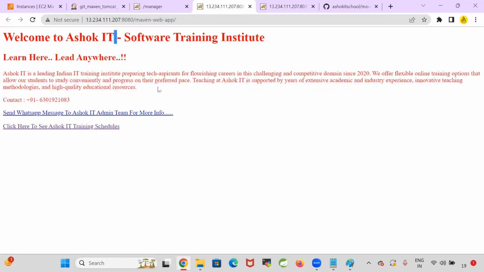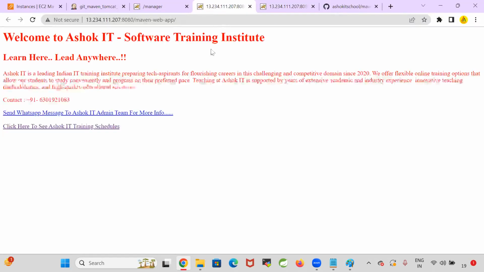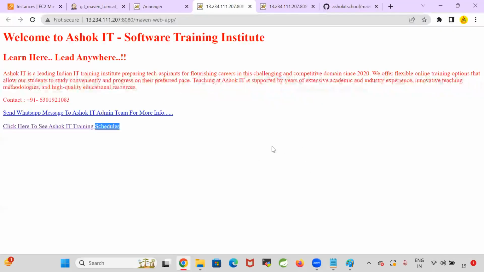In which branch is this code available? Earlier when I accessed it, I got Welcome to Ashok IT. Very little data is available on the web page. Now when I run my job on the same application, the latest code is available, which is deployed from the develop branch. Are you guys able to understand what is the purpose of build parameters in the Jenkins job now?